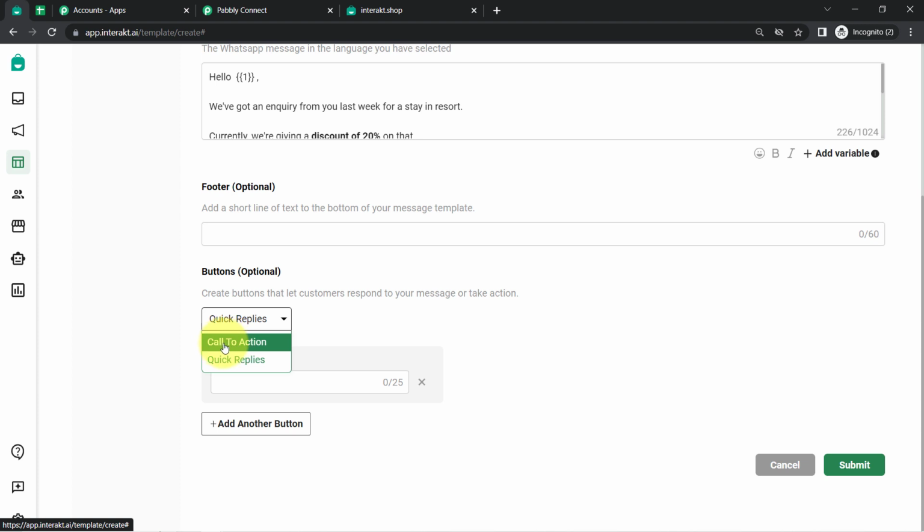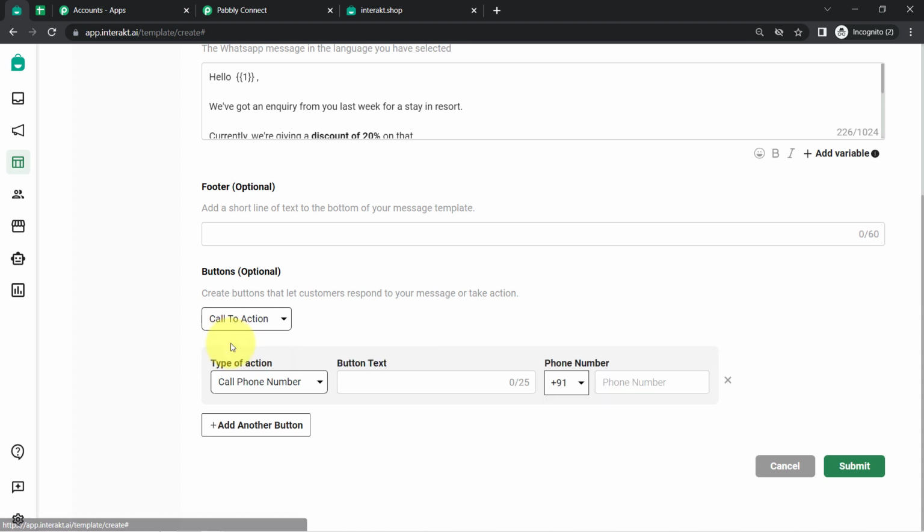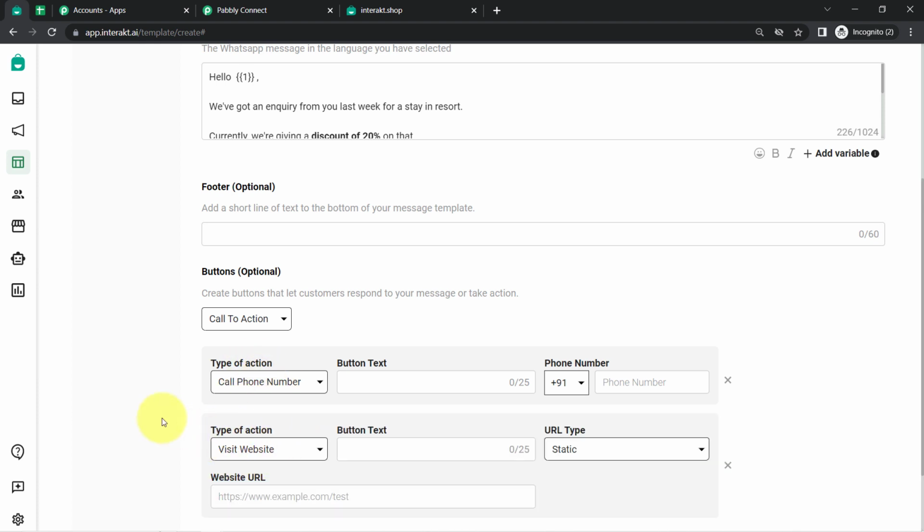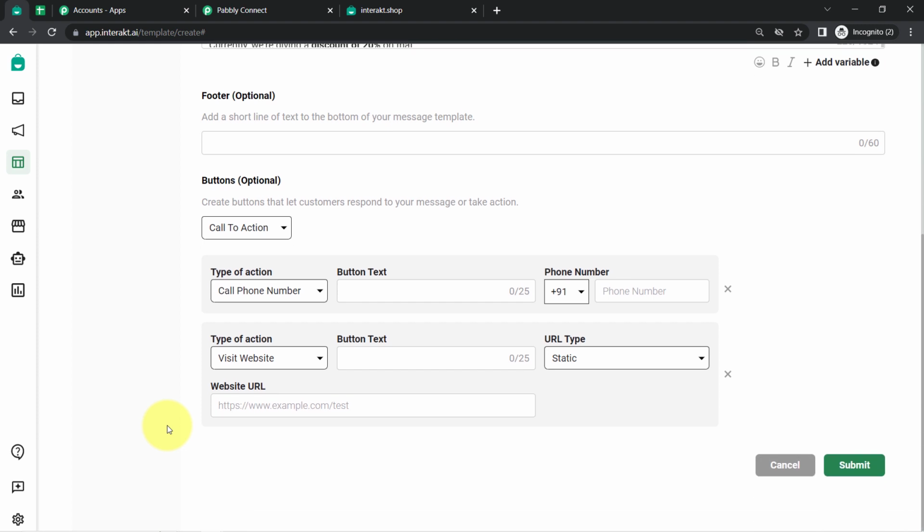And if you select this call to action button, you will find two options here. One is for the phone number button, and the second one is for the visit website button. If you are going to add the phone number button inside your message, you can provide your phone number right from here. Let me add a dummy number, and here you can provide any button text. I'm going to provide the button text as call now. So this was the call phone number button.